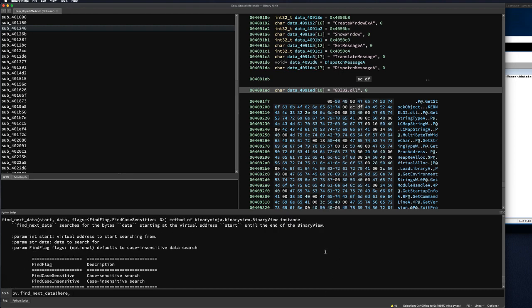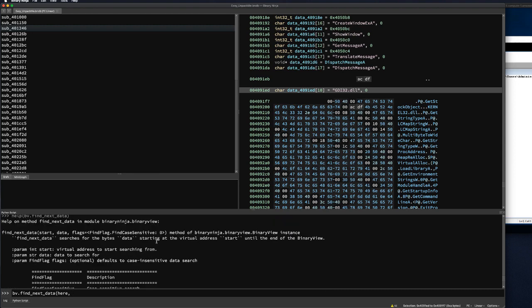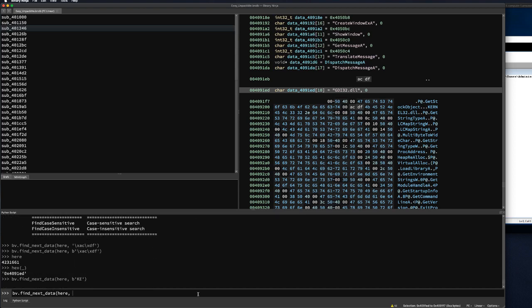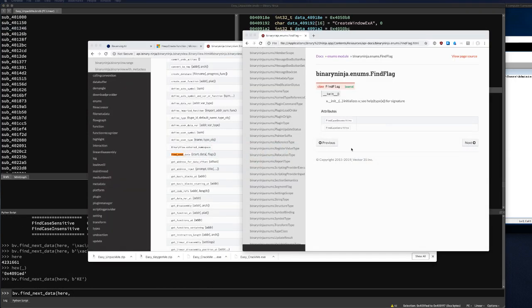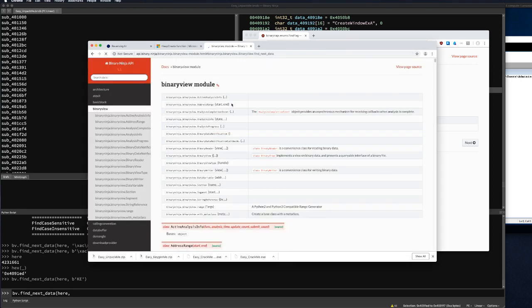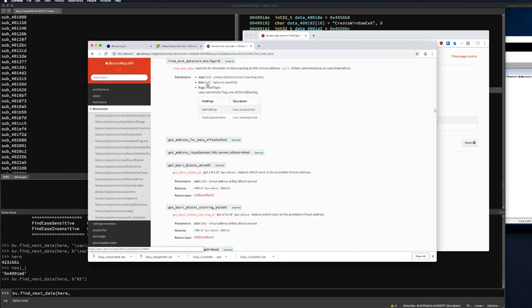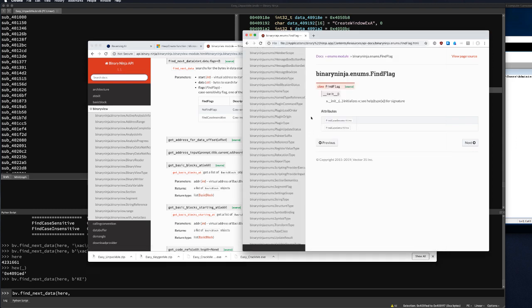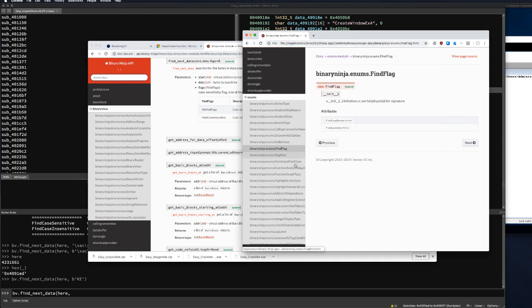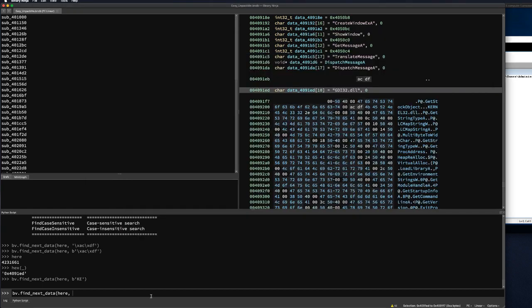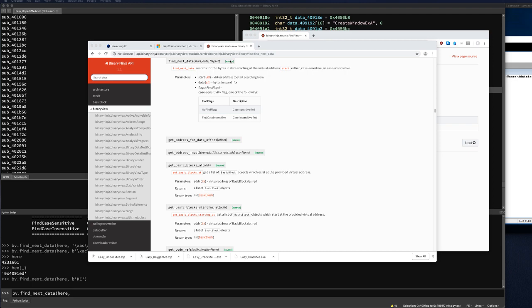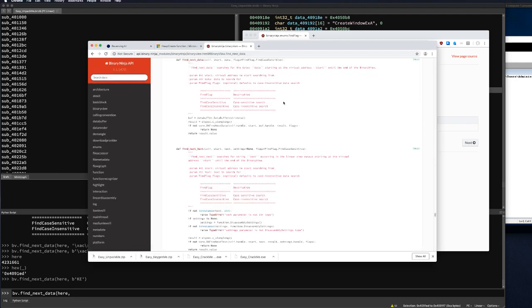Should it be like searches for the bytes? Should it... Let's look at the source, I guess. Am I passing in the wrong thing? It says string. Is it the wrong thing? Should it be actually bytes? No, it makes a data buffer.